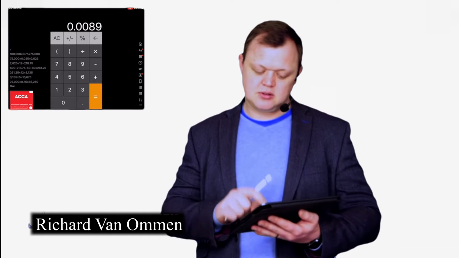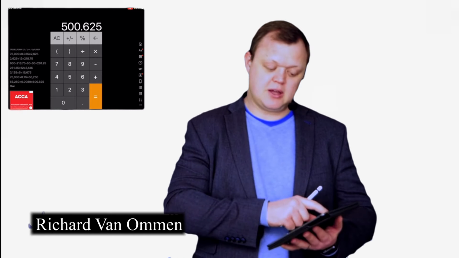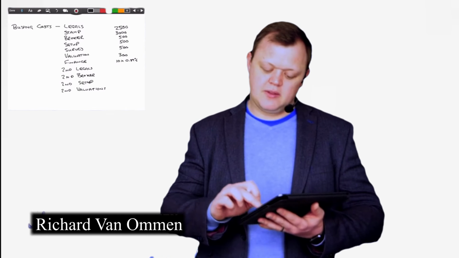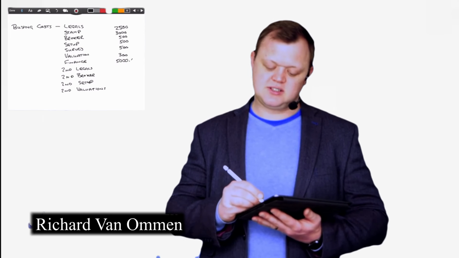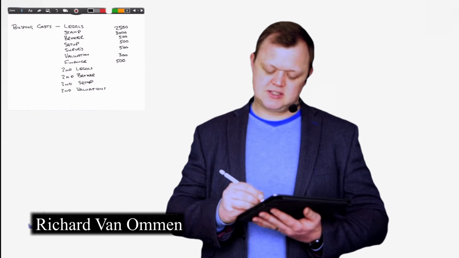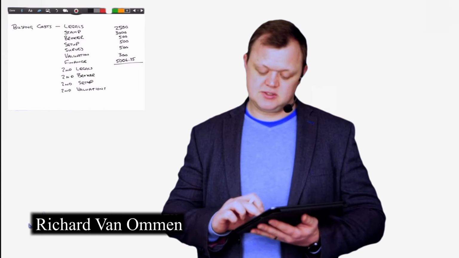Your finance costs would be 75% of that, because the lender will typically lend you 75%, and then you times it by 0.89%, which equates to £500 a month, 500.63. And then if you do that over the 10 months, it'll be 5,006.35. That would be your finance costs in this instance.